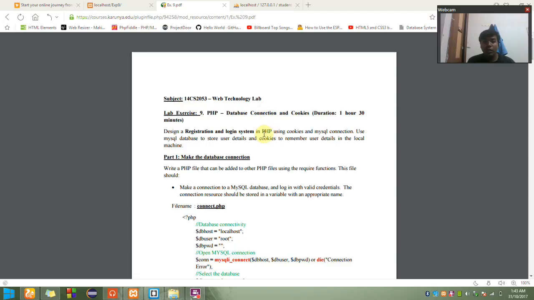Today I'm going to show you experiment number 9 of web technology, that is database connection and cookies. We have to design a registration and login system in PHP using cookies and a MySQL connection. Use a MySQL database to store user details and cookies to remember the user details on the local machine.